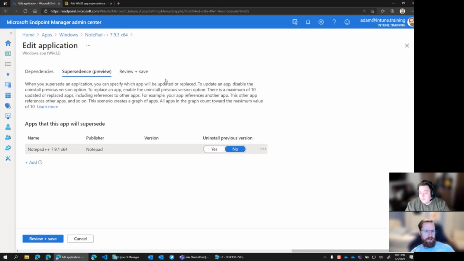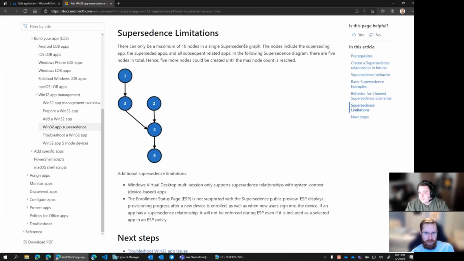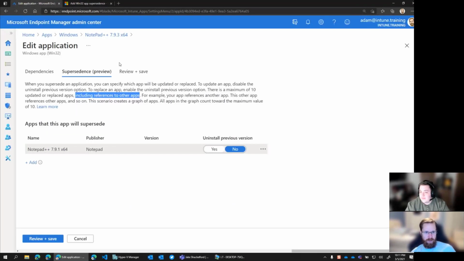Yeah, and they do call that out here as well. The maximum is 10 updated or replaced, including references to other apps. They call that out here as the supersedence graph, so if you chain them all together, just keep that in mind as you do it. So this is going to be an awesome feature.